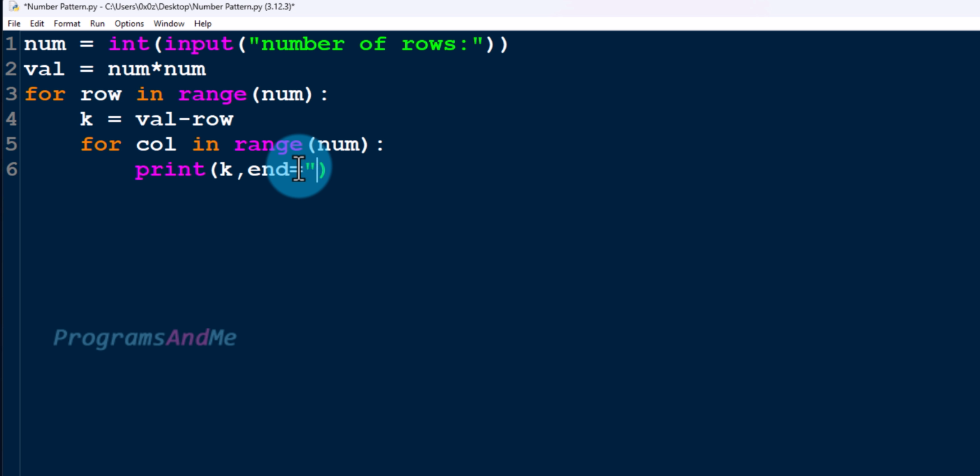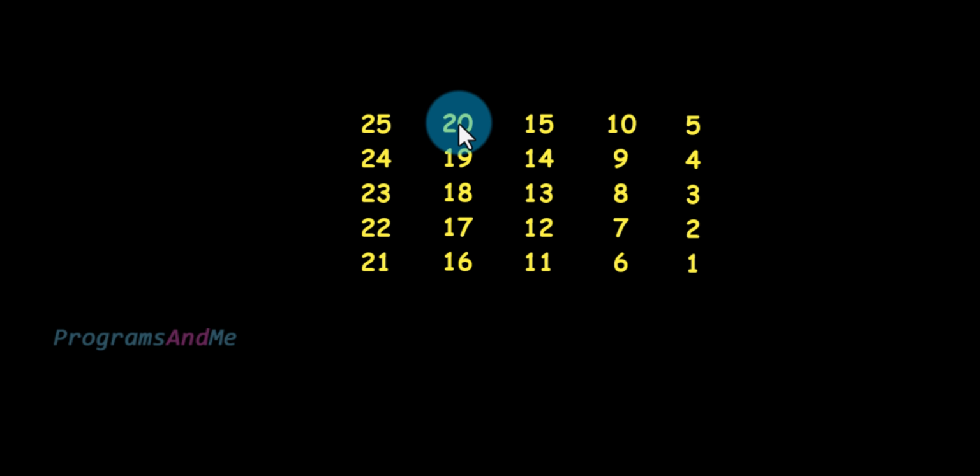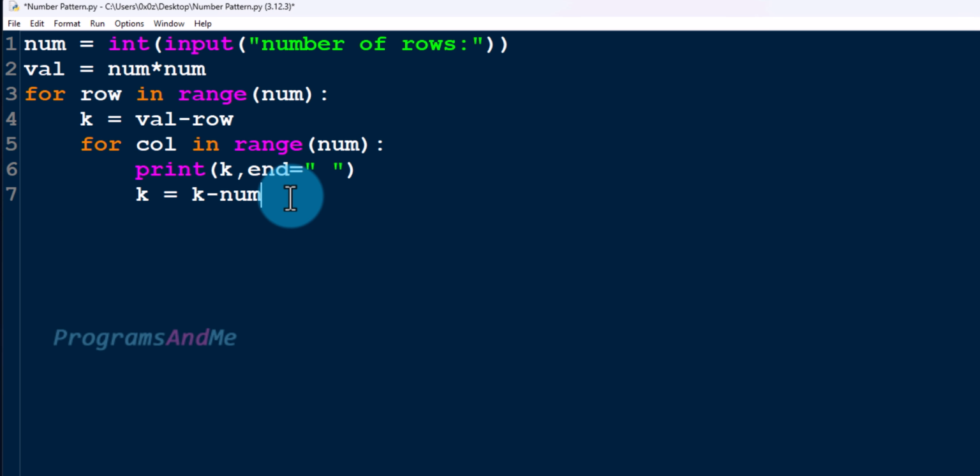and end is equal to space. Here you need to write a statement to get the remaining values. For that you need to subtract 5, which is actually number of row, num value, from the previous value. Okay, that is to print these values. To get 20 you need to subtract 5 from 25. So 5 is nothing but number of row. 20 minus 5, 15. So we are using this statement.